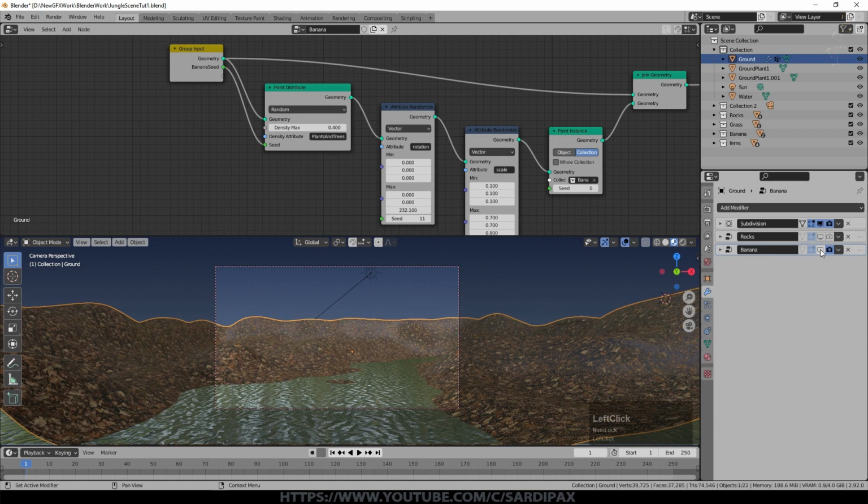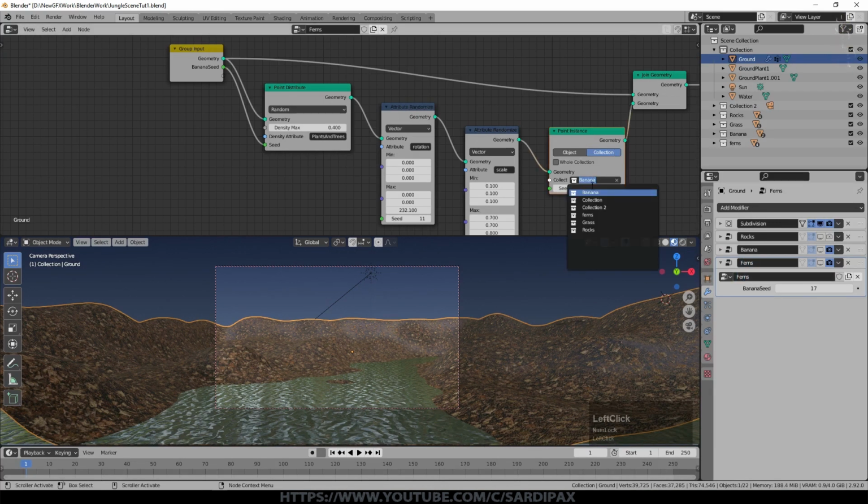Let's just turn off the visibility of the bananas and then duplicate that one, open it up, and let's just click the little 2 there. If we don't do that, we'll be affecting the original node setup as well. So this one we'll call ferns, and in there as well, point instance should be the ferns, and we'll make it visible. And we probably want a few more ferns than that, so we can change that here.